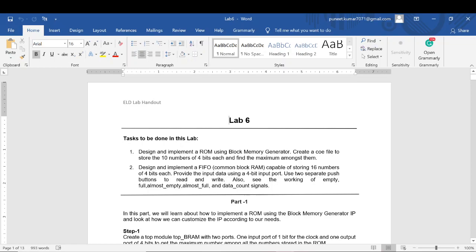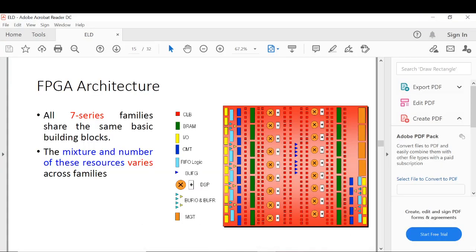Before starting part 1, let me give you a brief detail about what this block memory is and how we use it. This is one of the lecture slides. I think this is the lecture 5 slide.